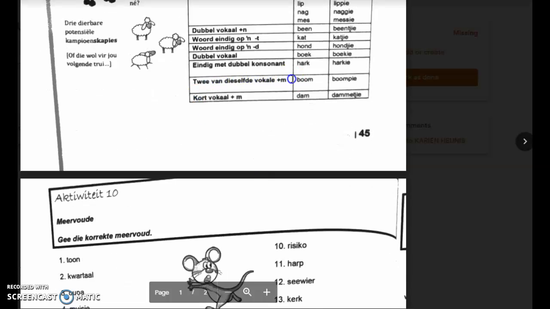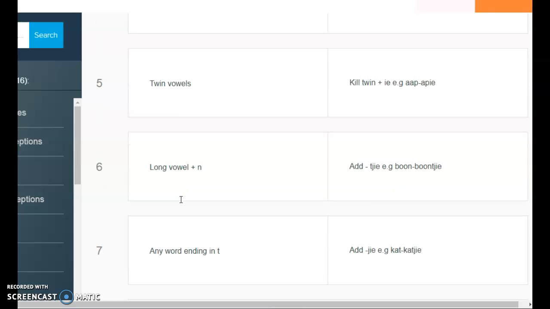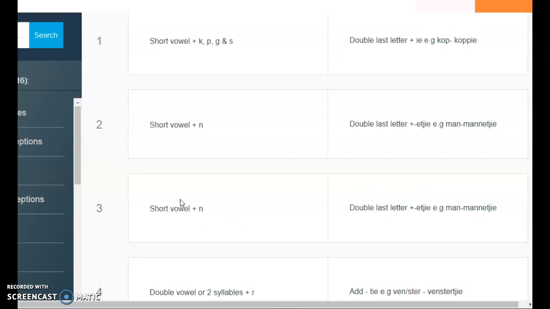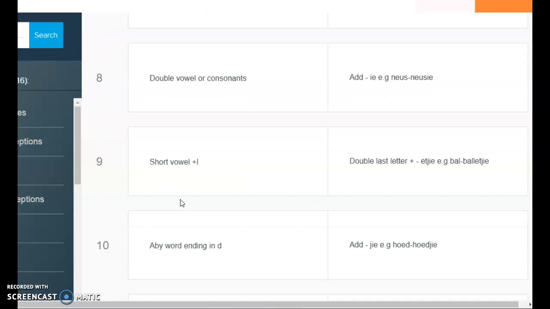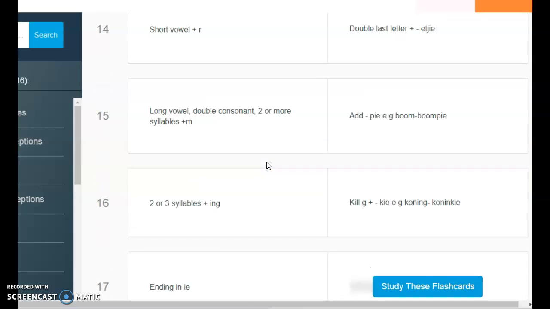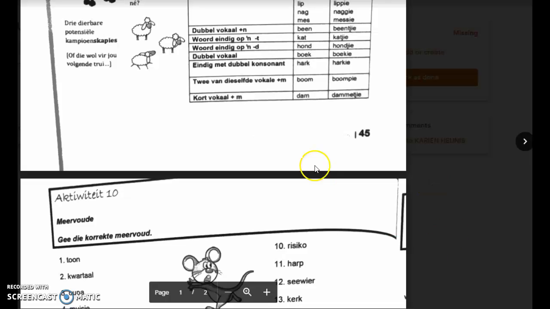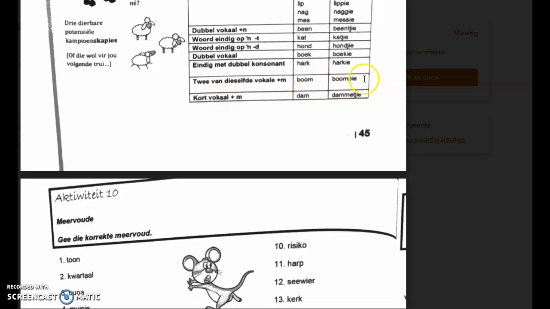Twee van dieselfde vokale plus the M, so double vowel plus the M. Double vowel plus the M, where is it? Short vowel plus the M, that's not the one we're looking for. Ah, it's not here. Let's see. Double vowel plus the M, you will add a P. So a boom becomes boompie.